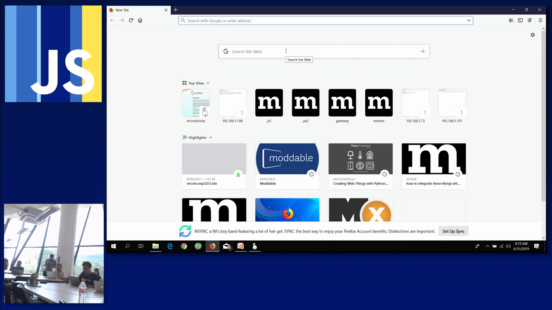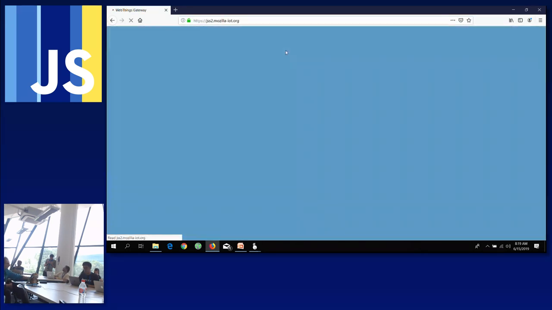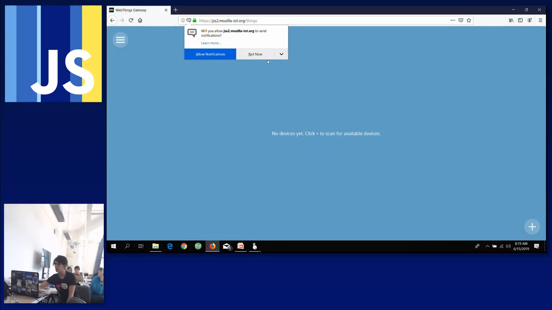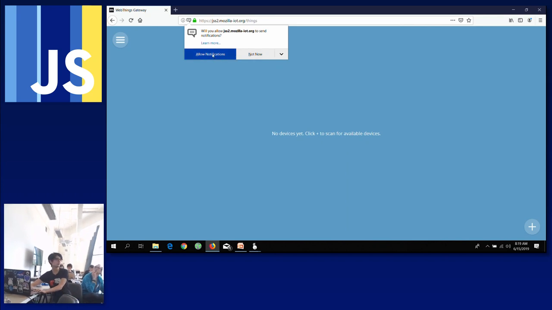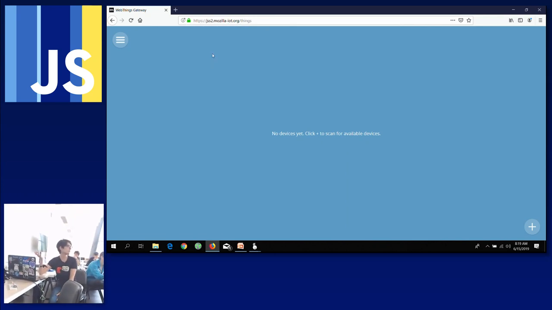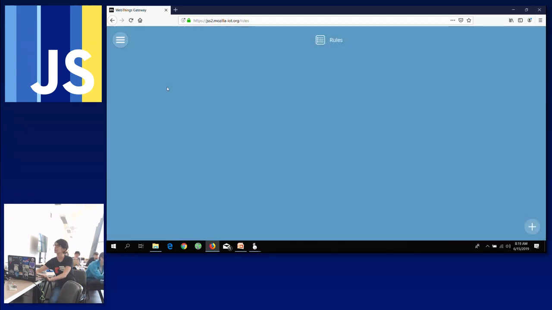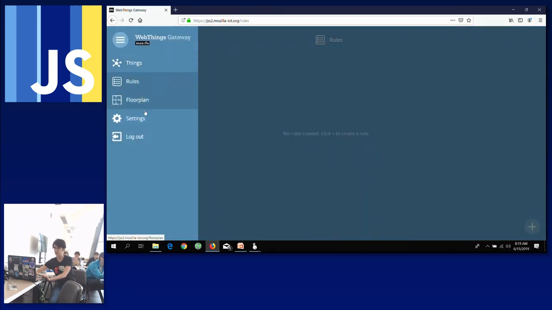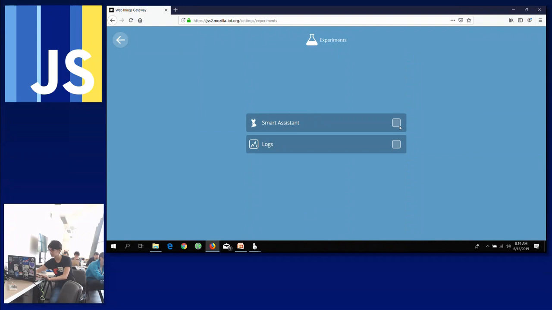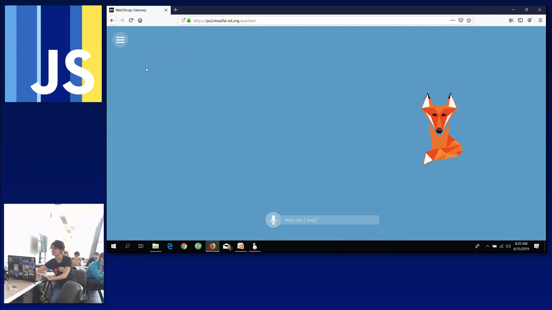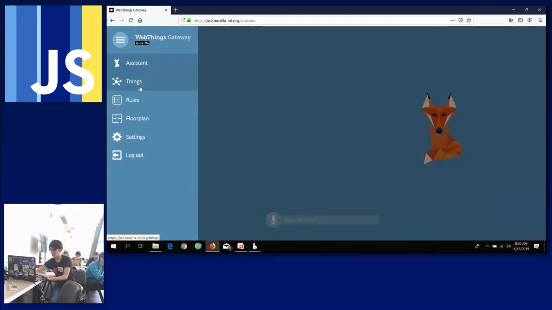So I'll just go here, JSS2. You can also join. You can allow notifications because you're the one who's going to create the notifications, so there's nothing coming from outside. So this is the menu. This is where your things show up. This is where you make the rules, the floor plan, the settings, and this is the smart assistant.